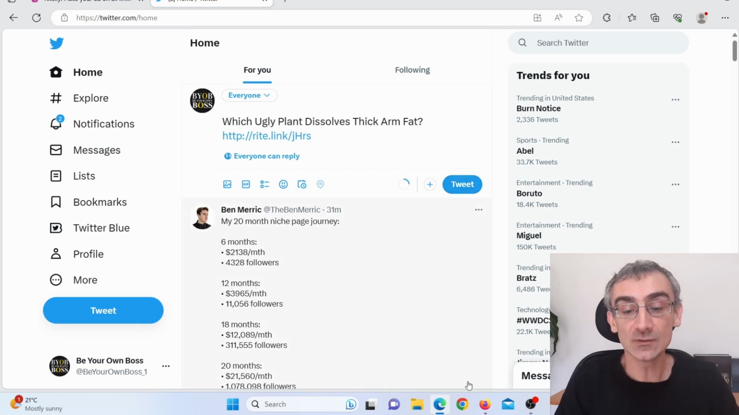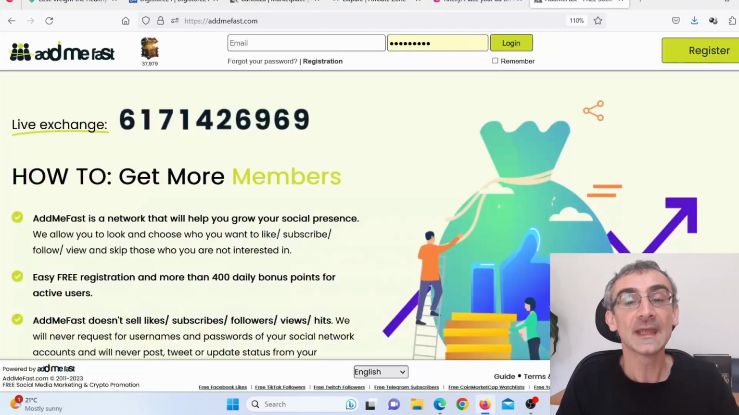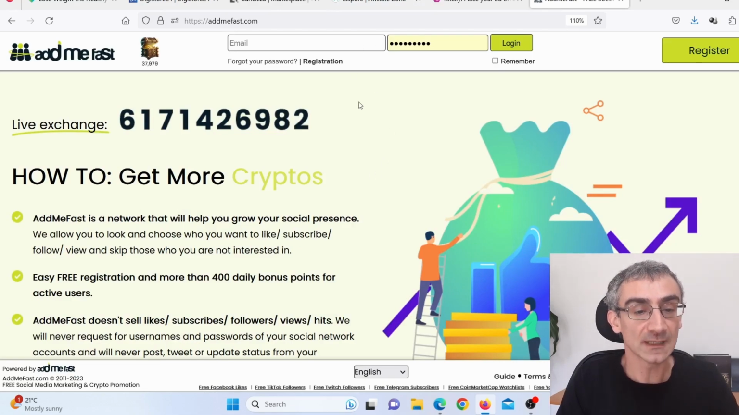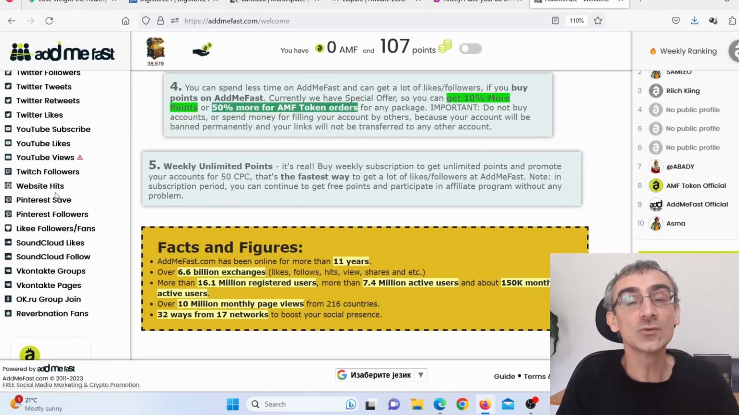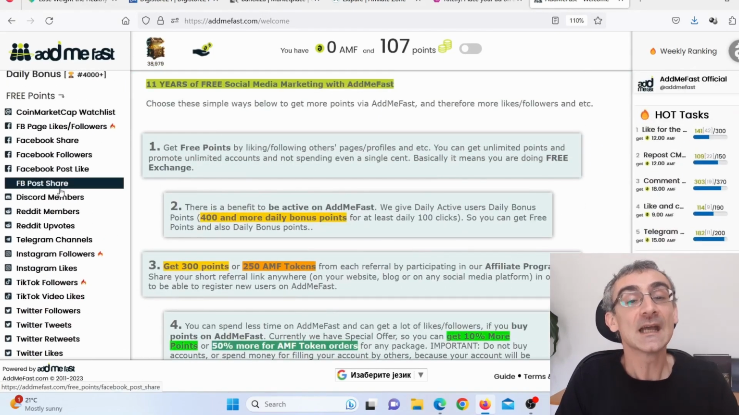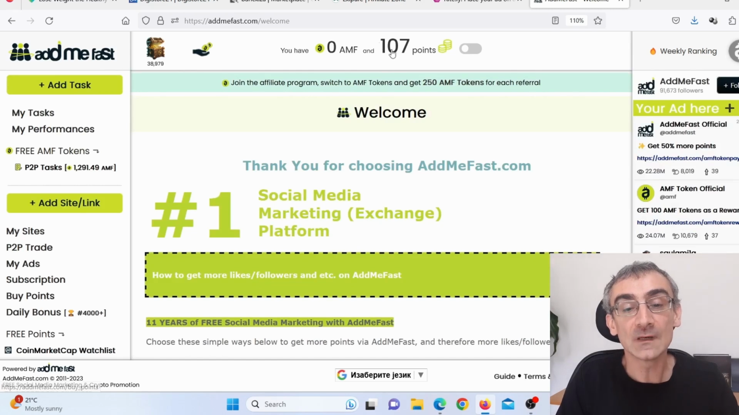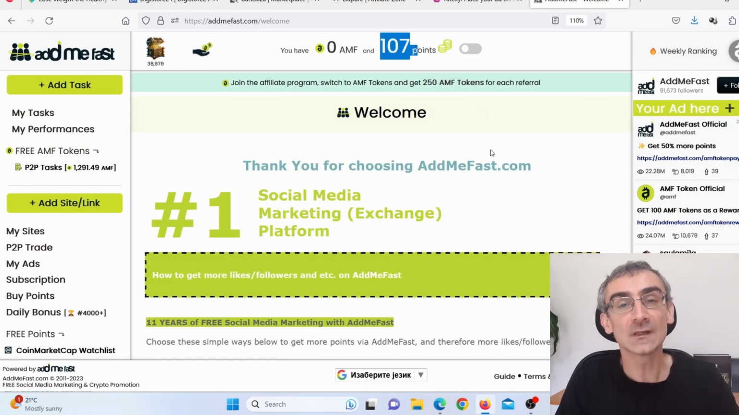Next thing you can do is go here on AddMeFast and log in on AddMeFast. So let me just log in. Here on the left side, you can see all the ways that you can use to earn free credits. As you can see here, I have 107 points. After you earn at least 1,000 points, 1,000 credits, you can click here on Add Site Link.